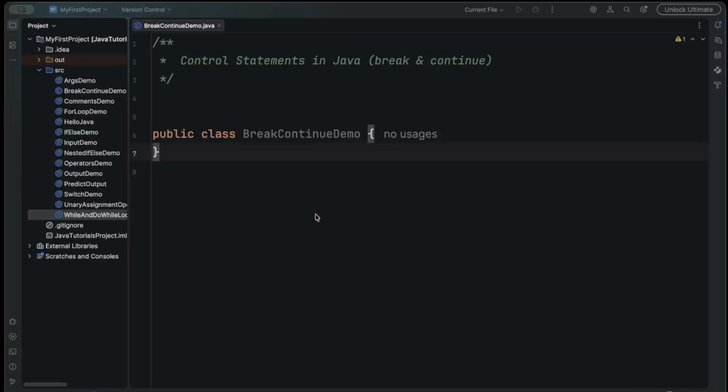Hi everyone, welcome back. In the previous video, we learned how loops repeat code multiple times, but sometimes we need more control over loop execution. For example, stop the loop early or skip a specific iteration. So this is where control statements like break and continue are used. In this video, we will see the control statements in Java, break and continue.